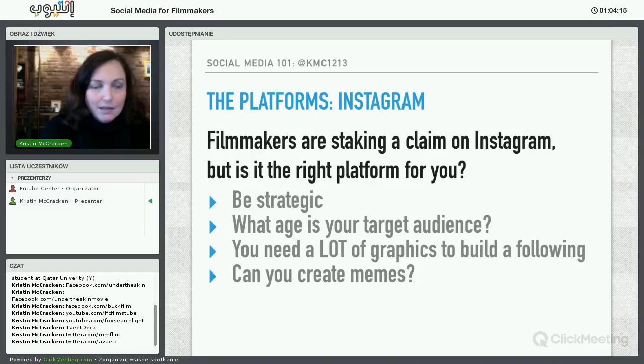First and foremost, you need a lot of images. A lot, like maybe 2 to 3 images a day for a while, maybe 10 images a day. You just need a lot of images in order to really use Instagram to its full potential. Be strategic. What age is your target audience? As you know, Instagram is probably mostly teens and 20s, although older audiences are really picking it up now. It is connected to Facebook now, so there's that nice crossover. That's a natural crossover to find an audience.